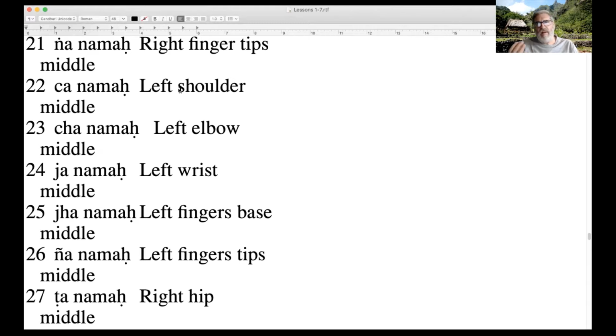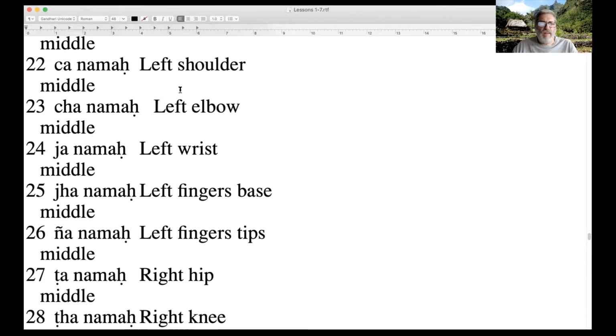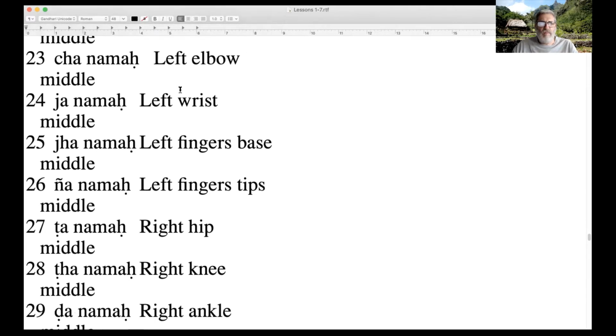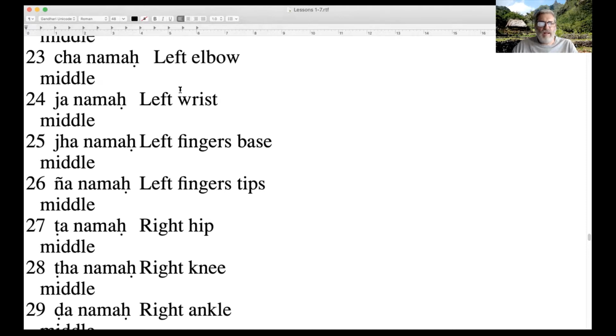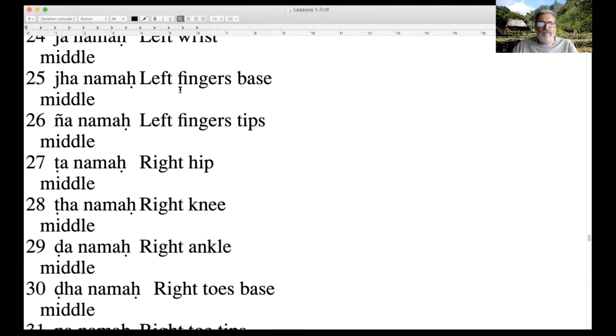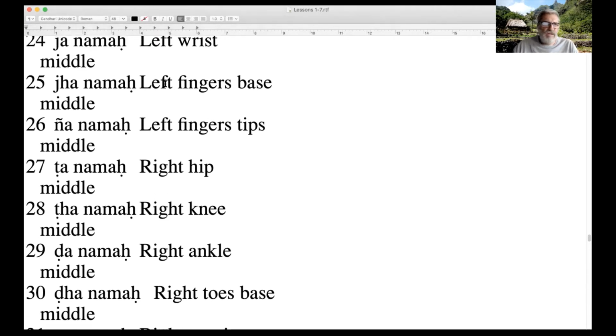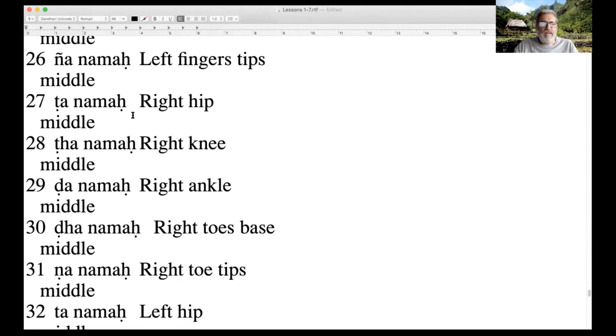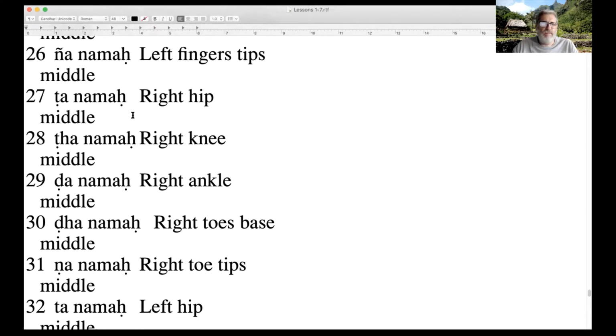So obviously, with the middle finger, how can you touch the tip of the finger? You have to use the other hand. So cha namaha, touch the left shoulder with the middle finger. Cha namaha, touch the left elbow with the middle finger. Ja namaha, touch the left wrist with the middle finger. Ja namaha, touch the base of the left fingers with the middle finger. Jna namaha, touch the left fingertips with the middle finger.